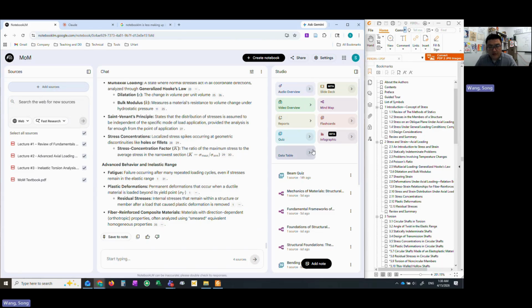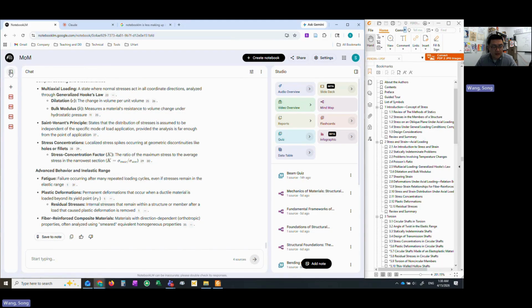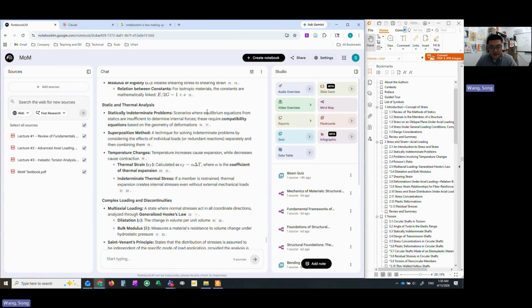Now if you look at NotebookLM, the platform, basically there are 3 areas. The source area that you can collapse and uncollapse. The main chat area, where you can ask any question from these sources. And Studio, that we're gonna come to in a moment.